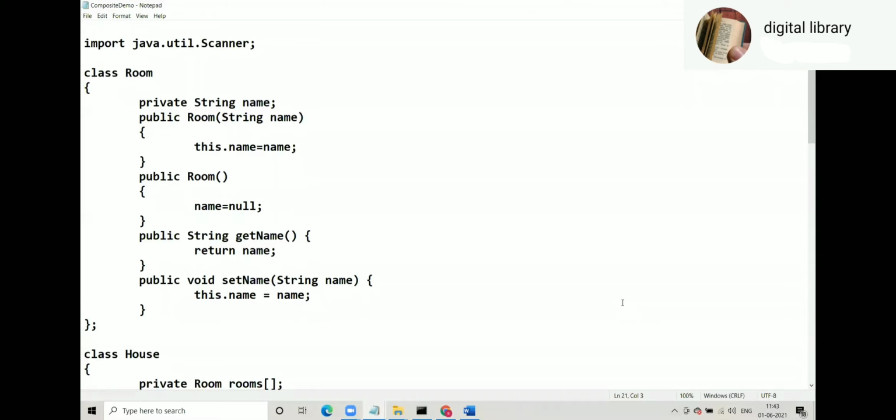Here we have taken the example of house and room. House has rooms. So this is an example of composition, because when you destroy the house, the rooms will also be destroyed. Classroom has a string name, a parameterized constructor which accepts name, a default constructor, and setter and getter methods, set name and get name.